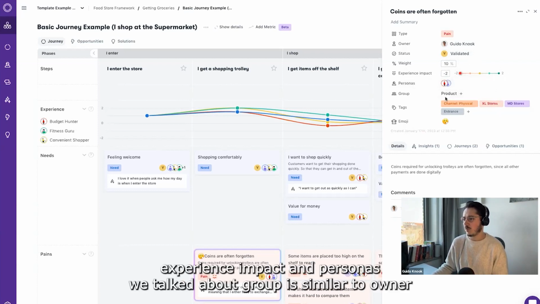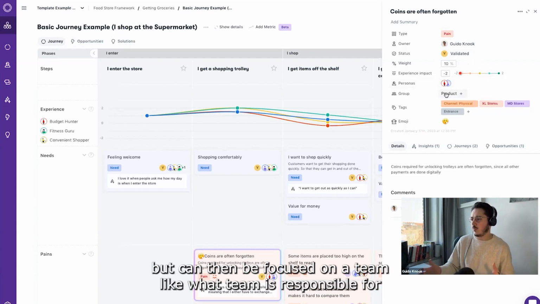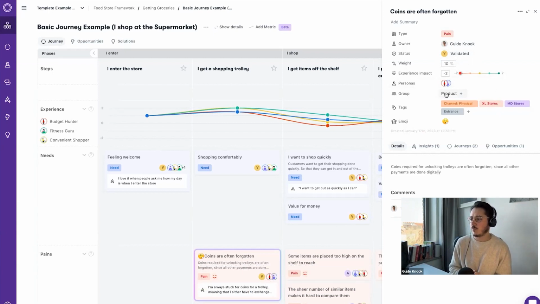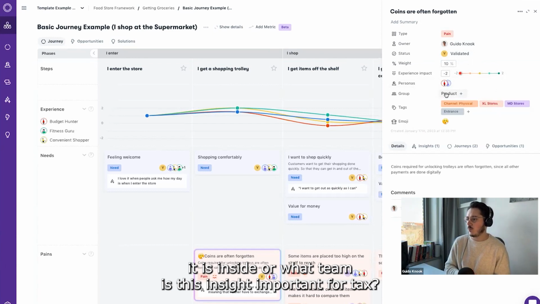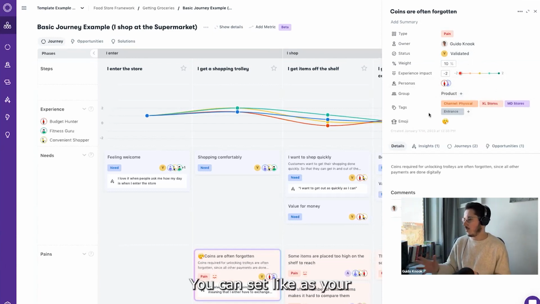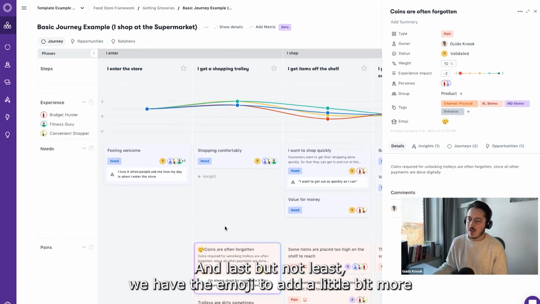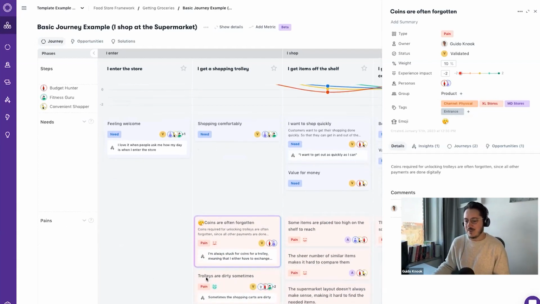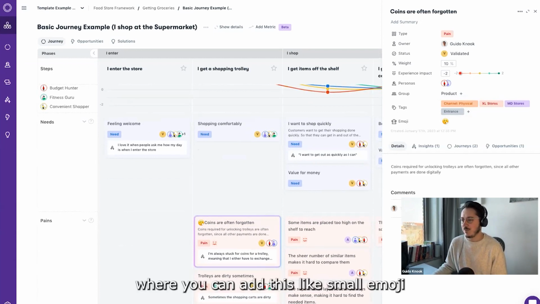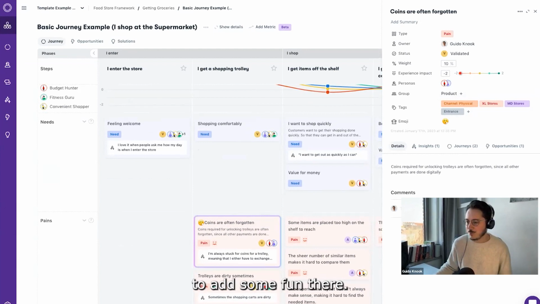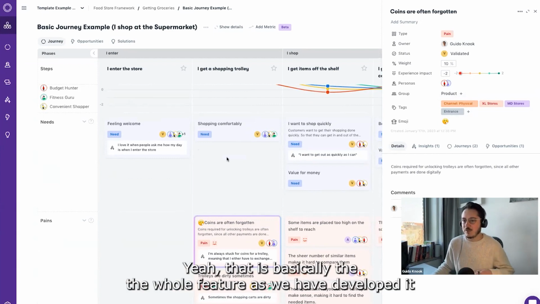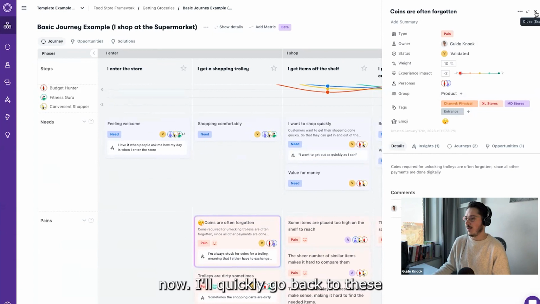Experience, impact, and personas we talked about. Group is similar to owner, but can be focused on a team, like what team is responsible for this insight, or what team this insight is important for. Tags you can set as your taxonomy is already set. And last but not least, we have the emoji to add a little bit more fun and visual interest to the journey, where you can add this small emoji. Yeah, that is basically the whole feature as we have developed it now.